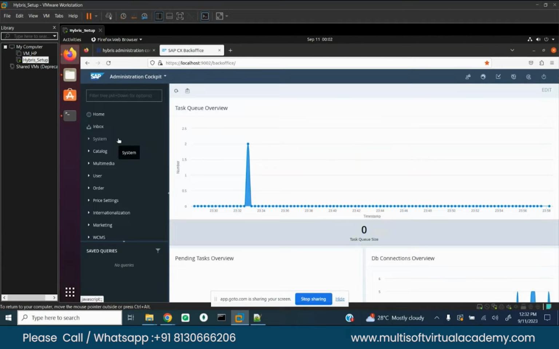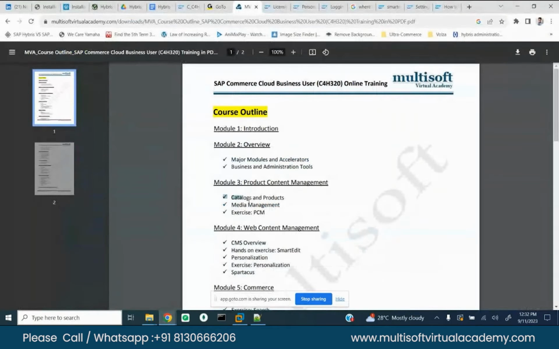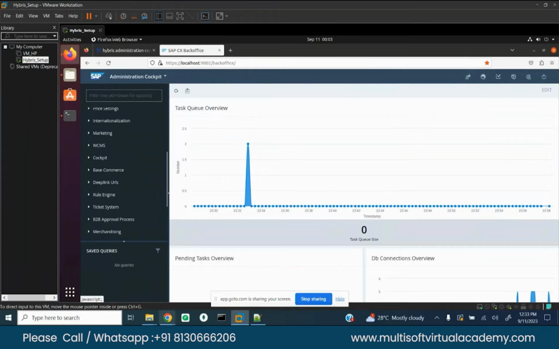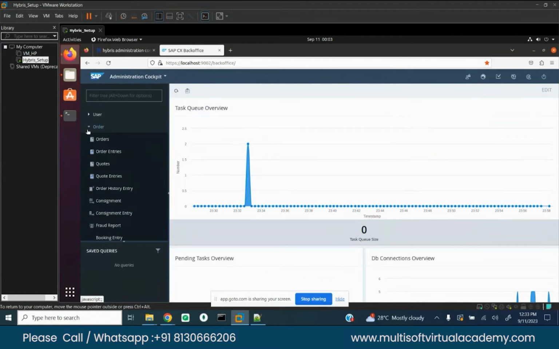I'll first cover today's topics, which are catalogs and products, media management, and web content management. For catalog, tell me which button I should click from this widget. Correct. And for web content management, this one, WCMS. For order, where will I check orders? If I click any button, it will expand and show me more buttons. So for our topic for now, catalog is the topic.